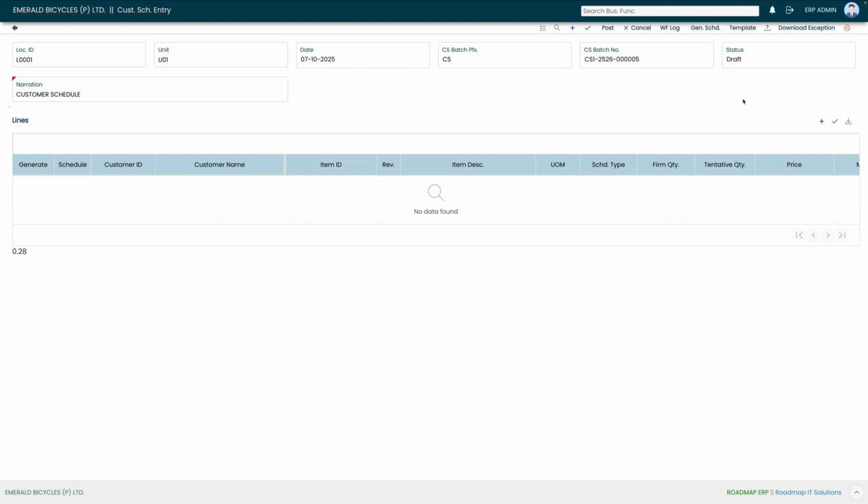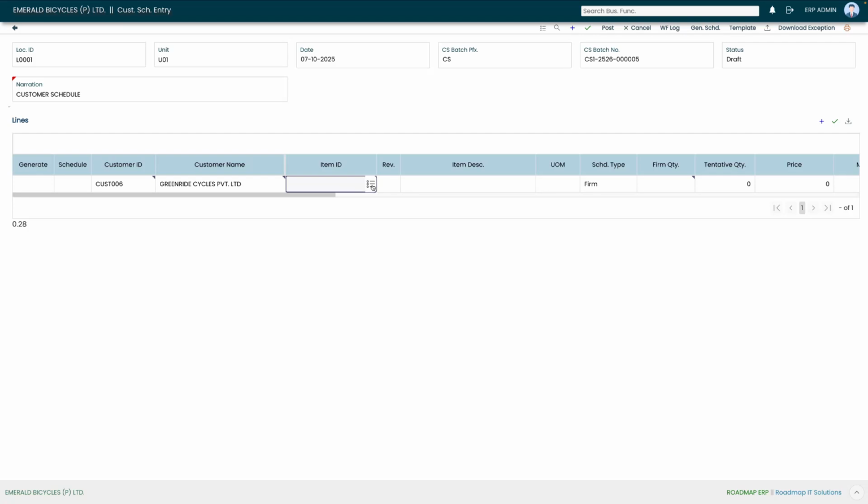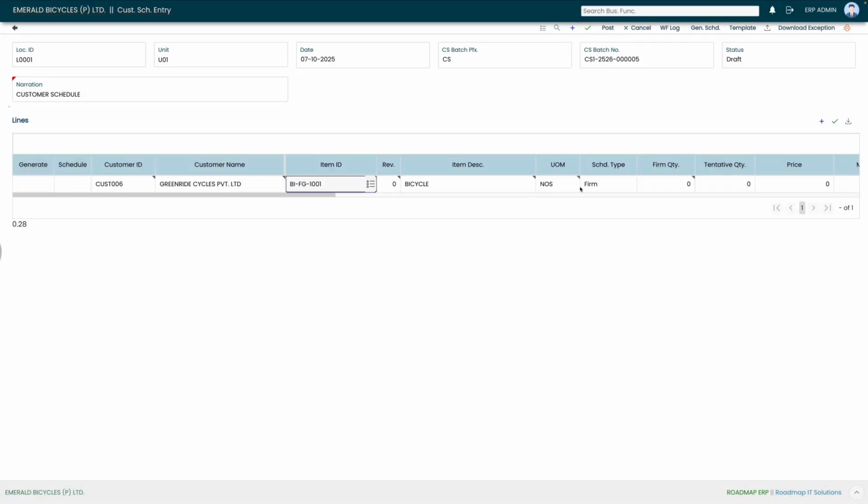Now by clicking on this add icon, let's add the item. Enter the customer, Green Ride Cycles, and the item, bicycle. The UM which I have given is number, and then we have a schedule type, which defines how reliable or confirmed a customer's demand or delivery schedule is, whether it's a confirmed order or a forecast that may change, that is tentative.